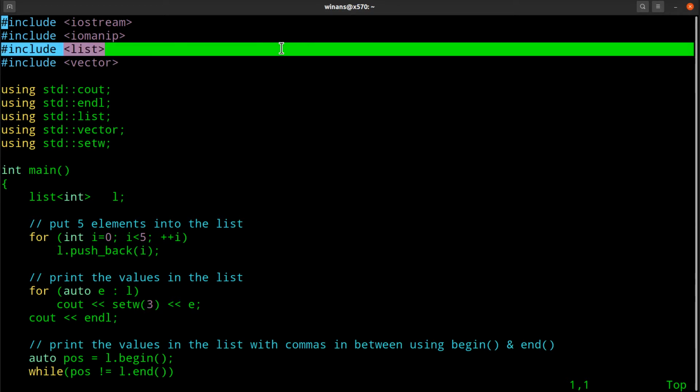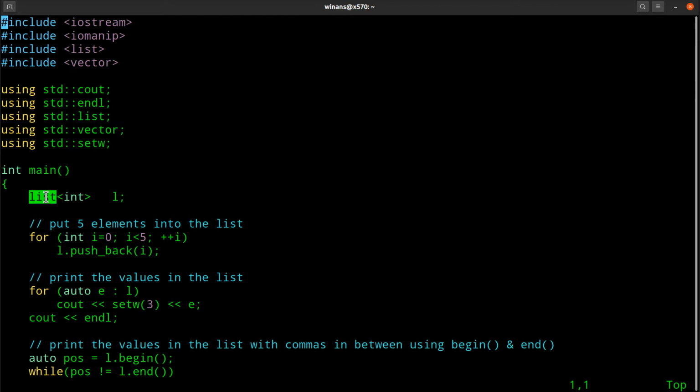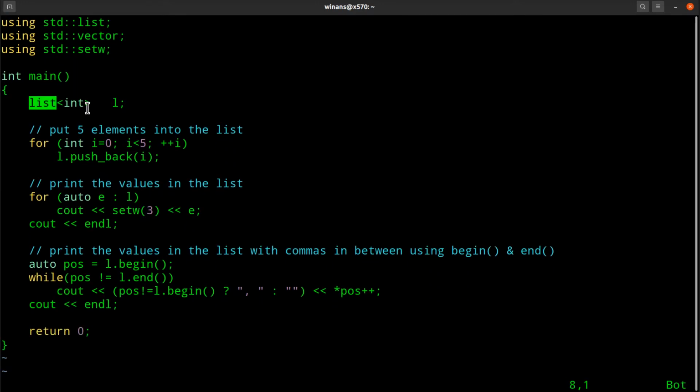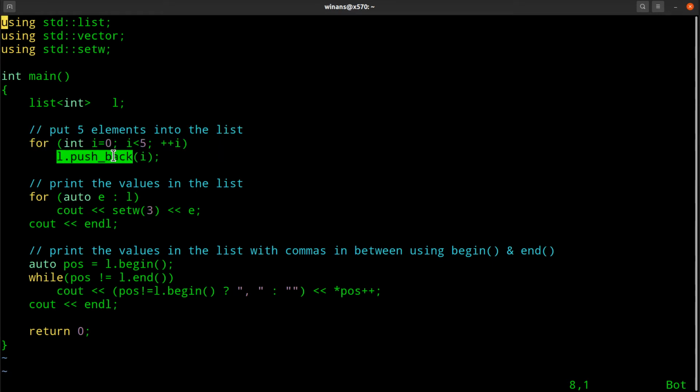Obviously, the first thing you need to do is include the list header file and bring the list into your namespace if you want to use the short form of referring to the template like this. All right, so let's do a simple little program. I'm going to create a list of integers. I'm going to call it L. I'm going to put 5 elements in that list, and we've seen push_back before when we were talking about the vector. It works the same way with the list.